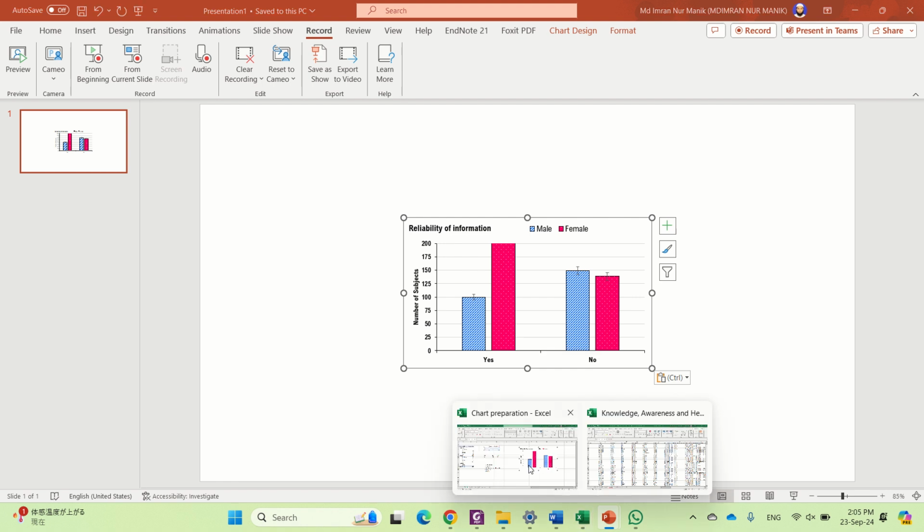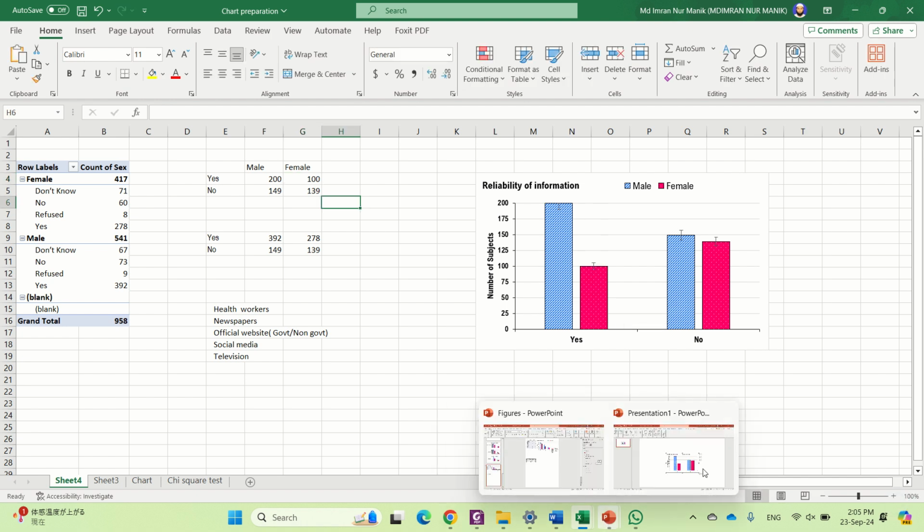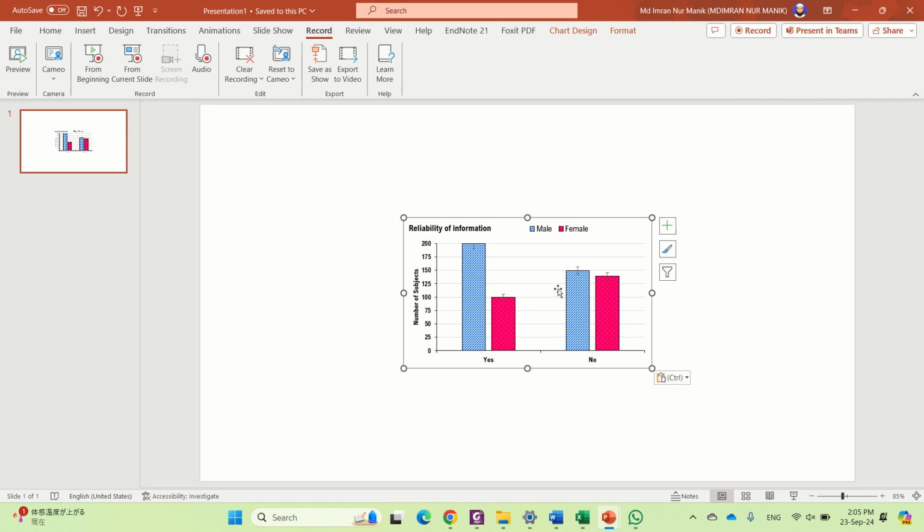Now if I change the values in the Excel sheet, for example, from 100 to 200, then the Excel sheet bar diagram changes. I make this 100 change, and simultaneously it is also changing in the PowerPoint.